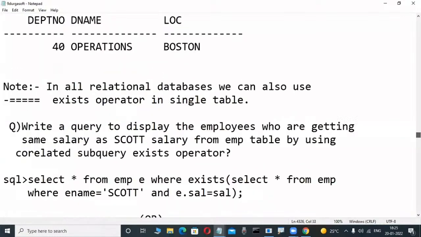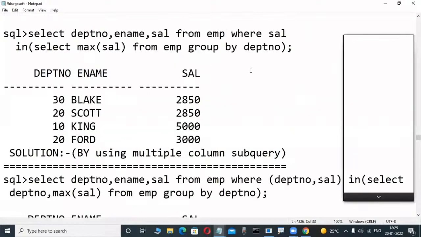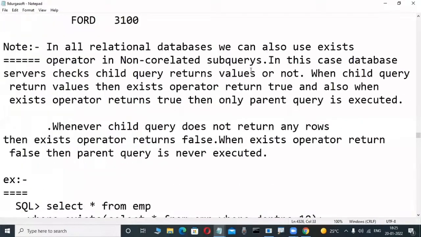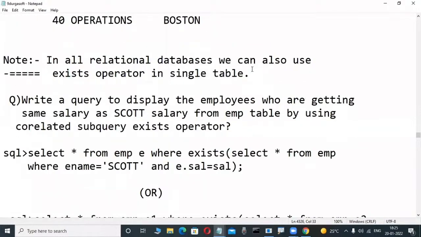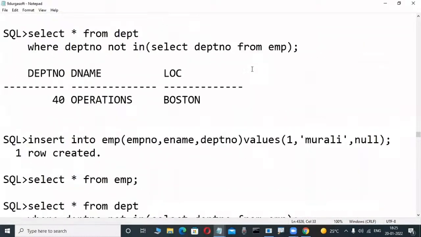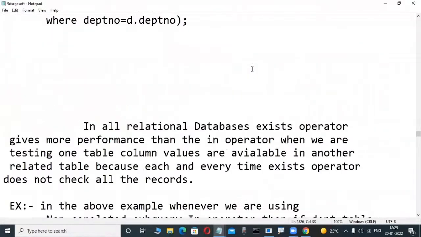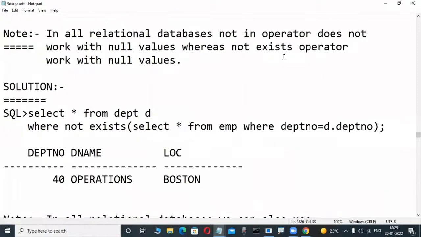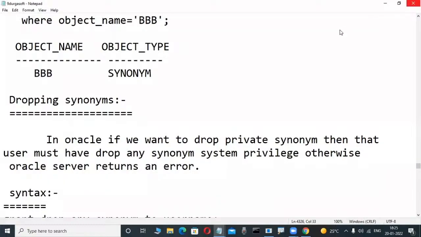Suppose you are attending an interview, then: display the nth highest salary employee, the second highest salary employee, delete duplicate rows. These type of things are there. Those are all the things we are learning in our course. Some queries are there, and these are all the things we are familiar with. Don't worry. Then database objects, so many things are there. We are learning these big concepts.